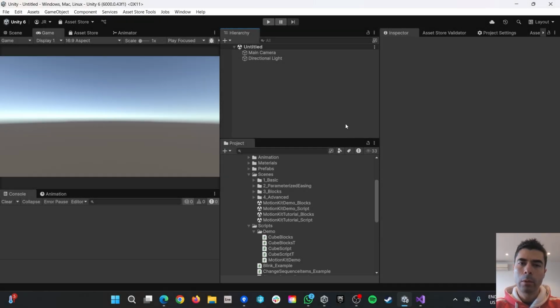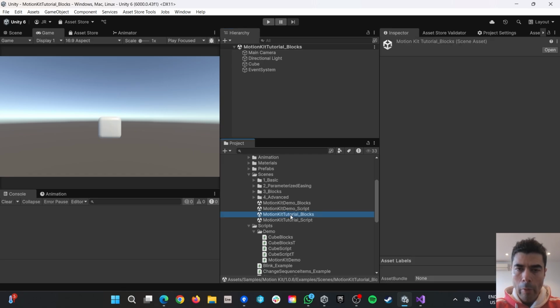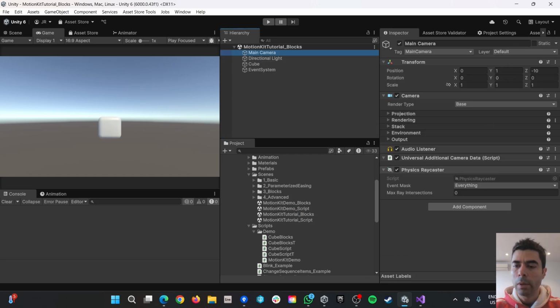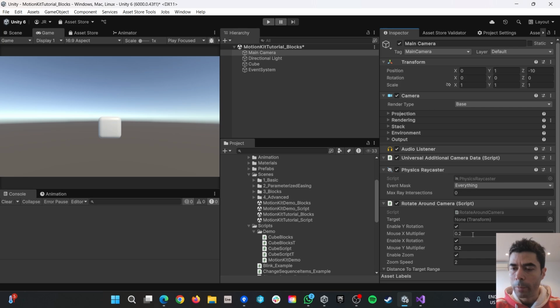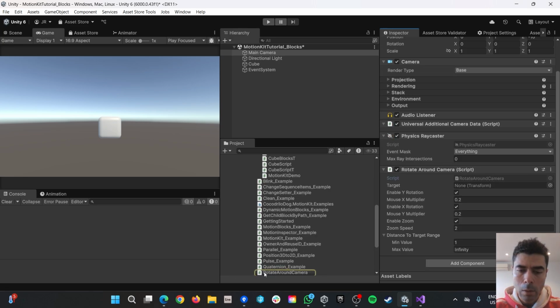Hello everyone. So today we will start by going back to the scene where we have the tutorial blocks. And the first thing I want to do is add a component called rotate around camera. This is found in the examples package. You can see it here.